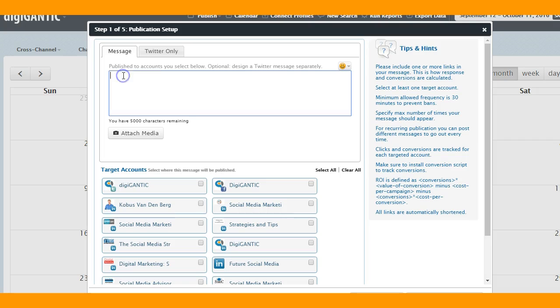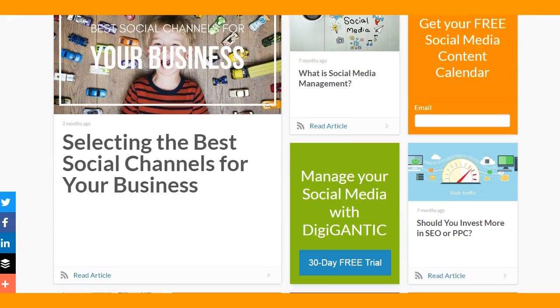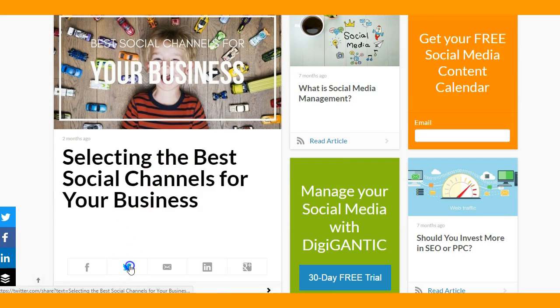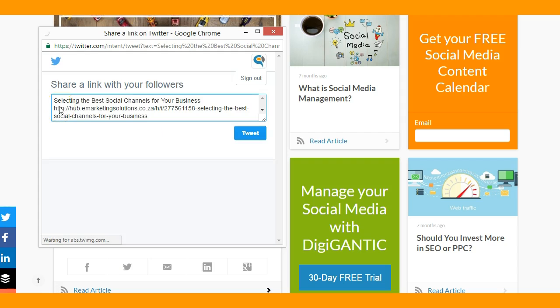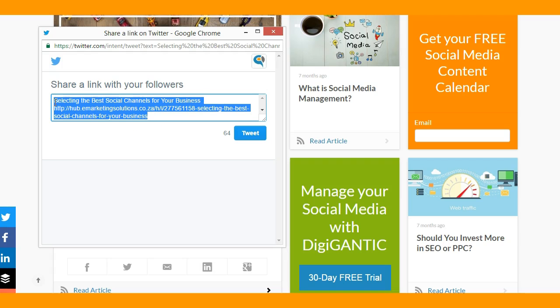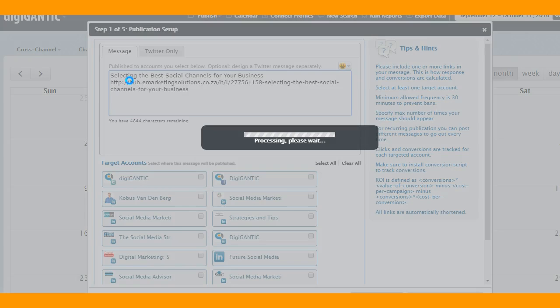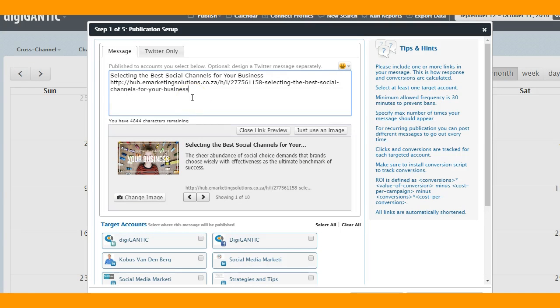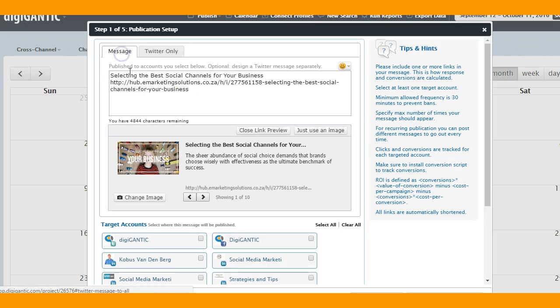I can go and type in a specific message that I want to schedule. For instance, I'm just going to quickly capture a specific article from one of our content pieces from our content hub to use as an example. So in essence, I just want to grab a quick link, just make it easy, and copy the entire tweet there. And I can just go and paste it here in my message, bearing in mind that I can also customize my message for Twitter, obviously based on the character limitations. If I wish to do that, I can put a separate message in there as well.